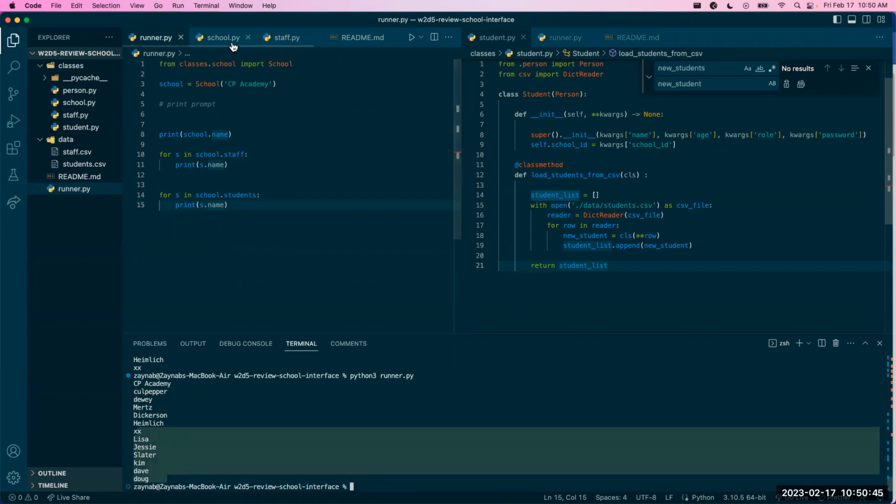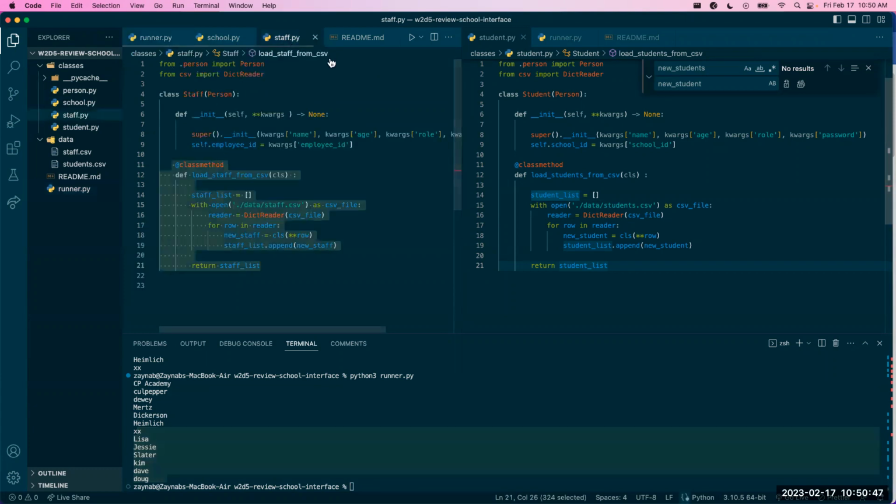Any questions about loading stuff from CSVs and reading the files?